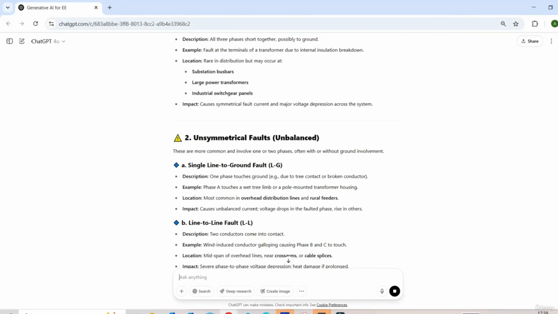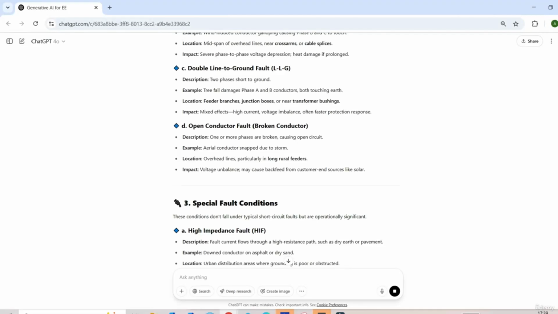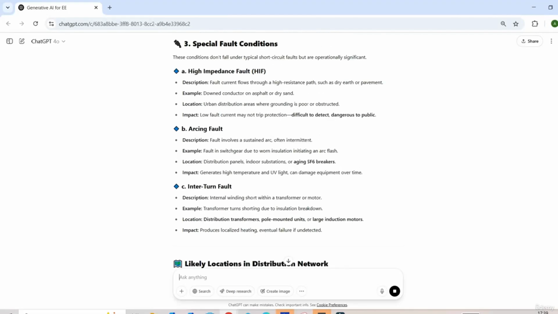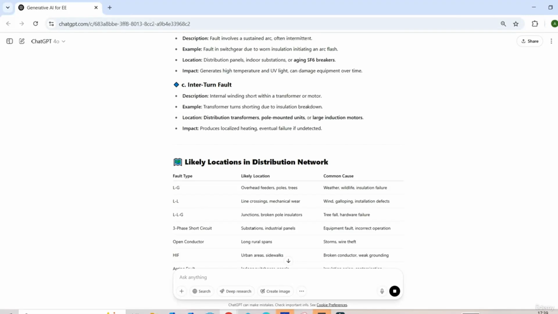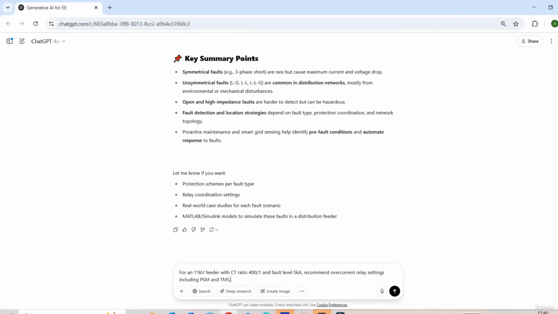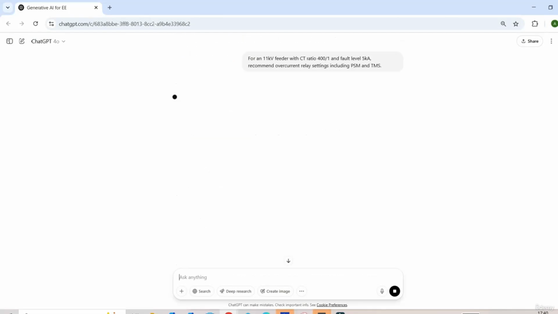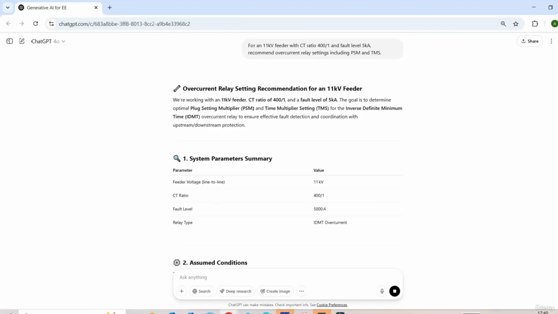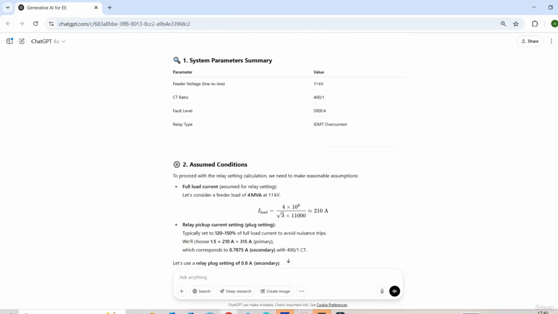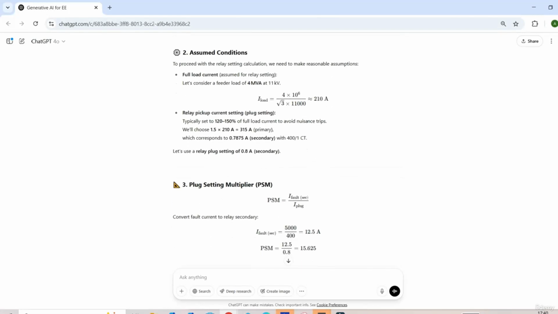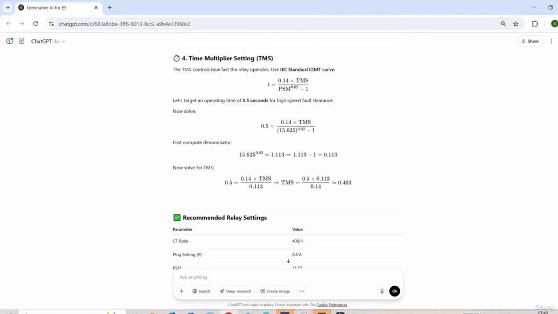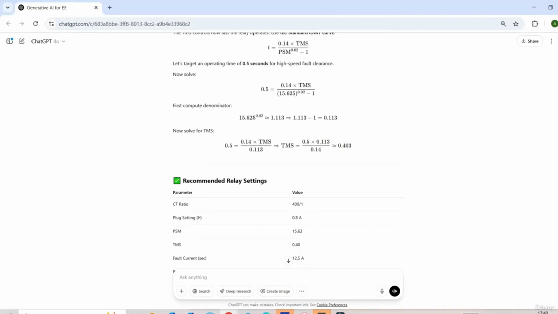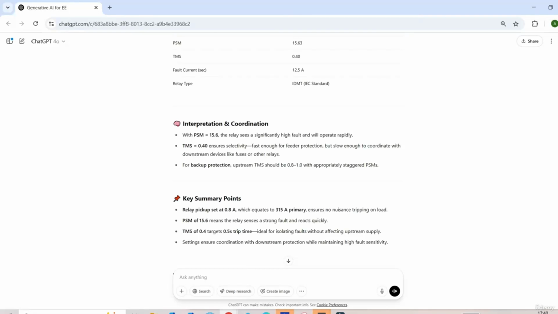The AI offered structured descriptions aligned with standard textbooks, ready for fault study sections or protection guides. Now let's request relay settings for an 11 kilovolt feeder with a known fault level and CT ratio. The AI calculated relay settings step by step and justified curve type, streamlining protection grading and breaker coordination.